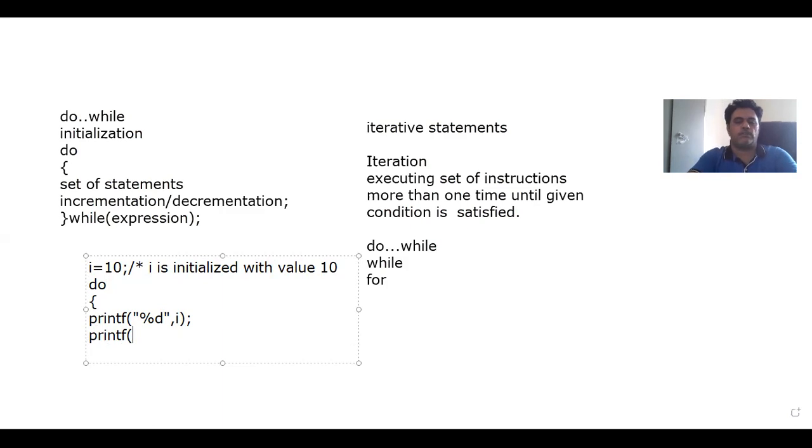The next line, I am using the statement \n. What this statement will do, this statement will move the cursor into the next line. So it means that first it will display the value in I and then it moves the cursor to the next line. Okay. Now I = I + 1.